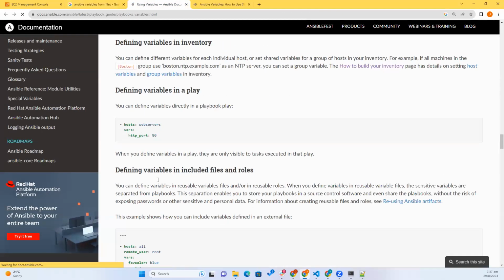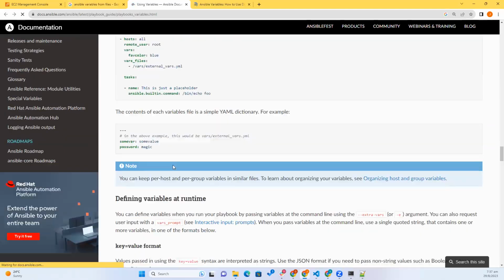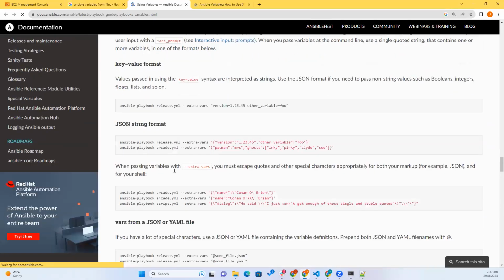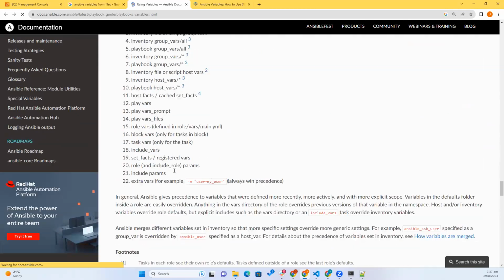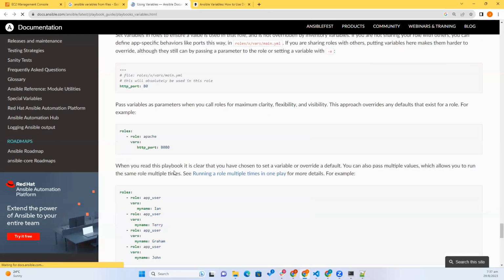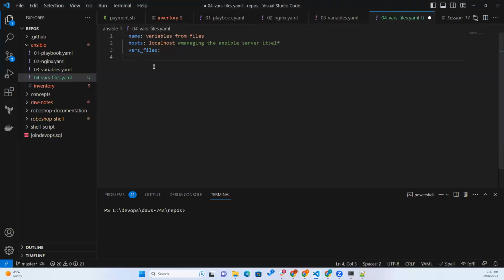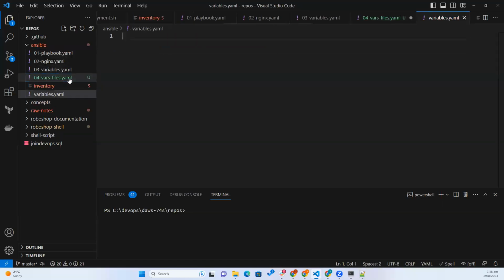vars_files. This we know already. You can keep vars and then give the variable name and value directly. But we have another type, vars_files. So you can keep a list of files. For example, here I am giving variables.yaml.